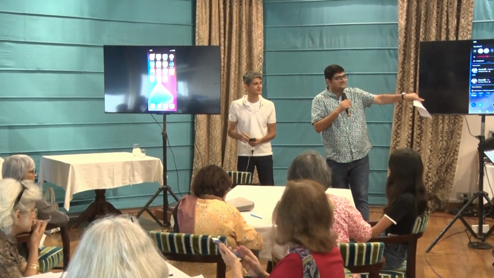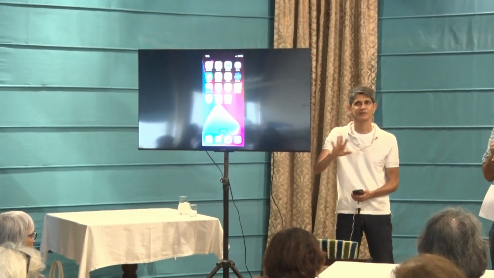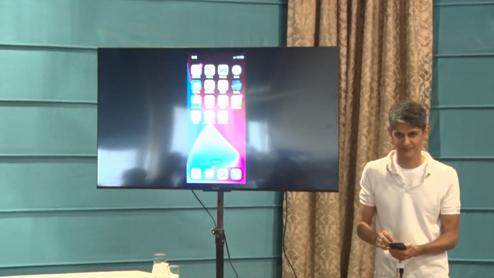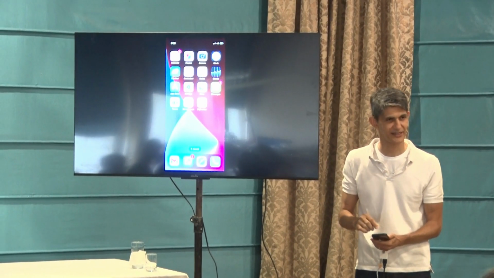Anyone with an iPhone on this side? If you can't see, we'll try and move the screen a little bit. Okay, all good? So we'll show you, I think, in two ways, from the control center and from settings.